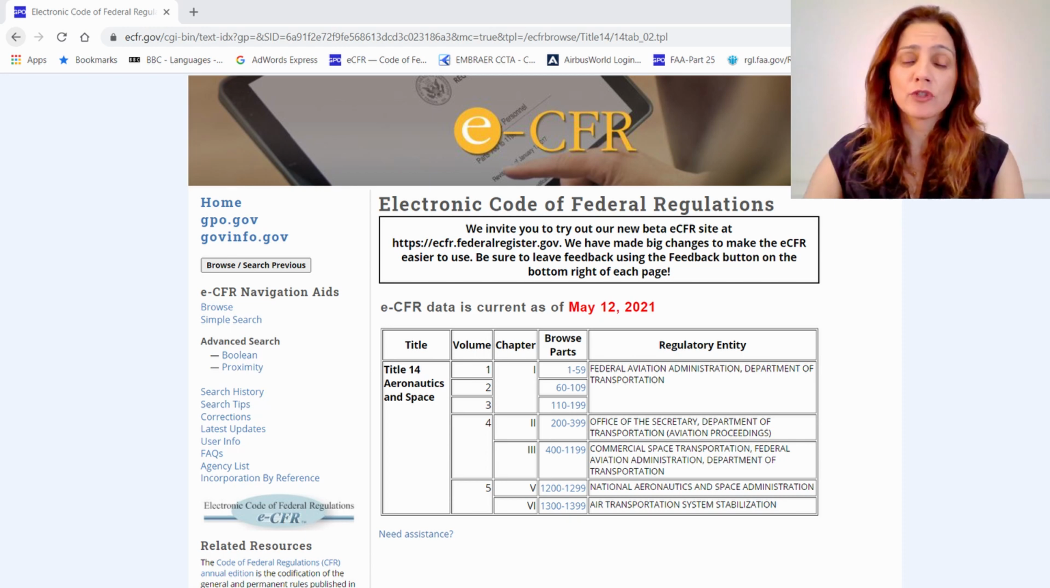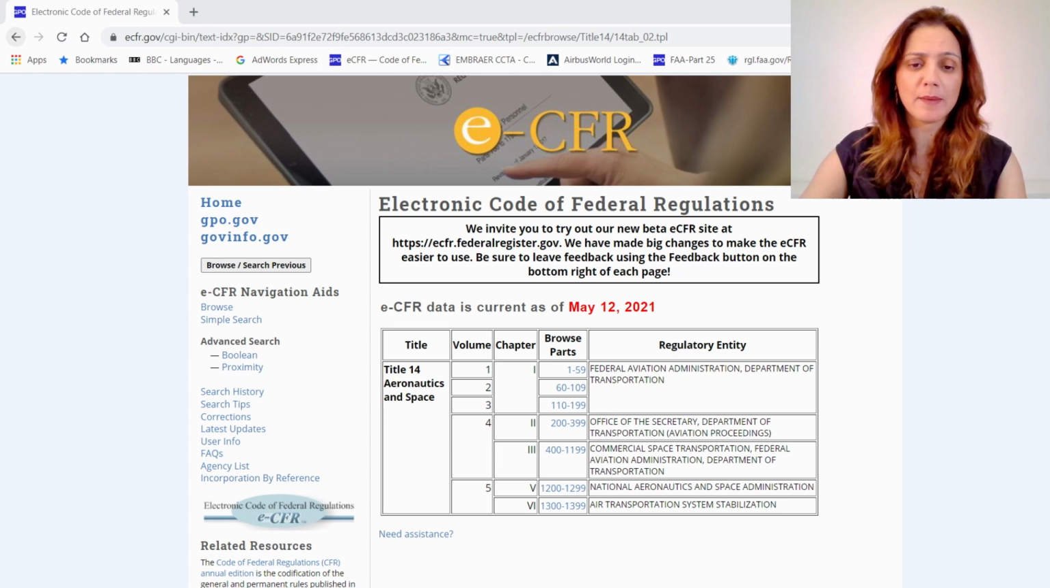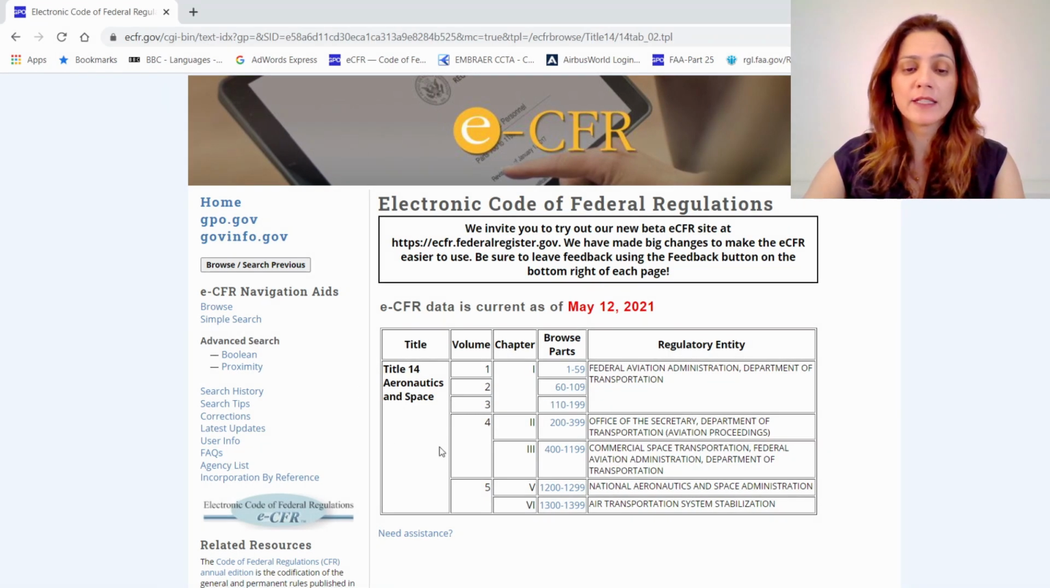Okay, there is another website where you can access what we call historic requirements, and I'm going to show you this in another video. So today we are going to focus on the current requirements and how to access the airworthiness requirements. This is where you're going to find Title 14, Aeronautics and Space. The FAA requirements are divided into volumes and chapters, but most commonly we hear that they are divided into parts. So you can browse the parts through these links here.